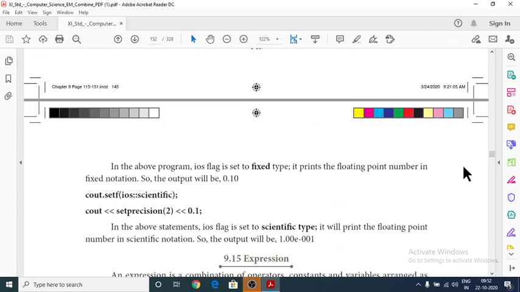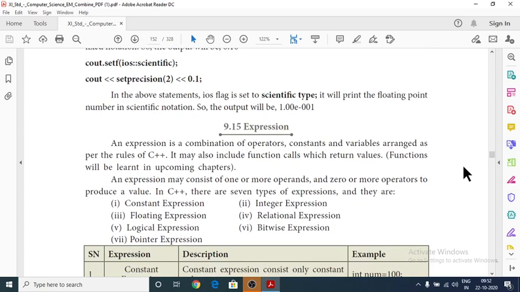Next one is expressions. I already explained that an expression is a combination of operators and operands. The variables I have assigned, and the values I have assigned to the variables, are known as operands. The symbols are known as operators.